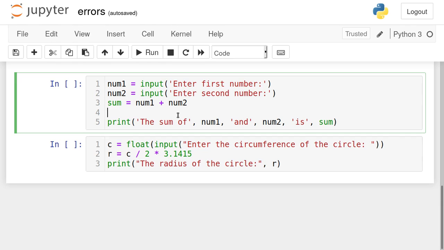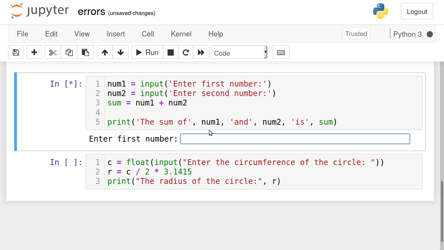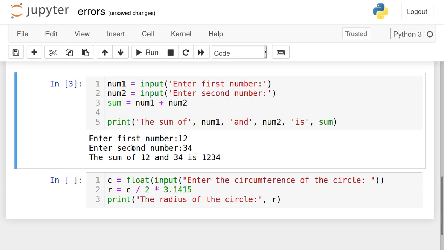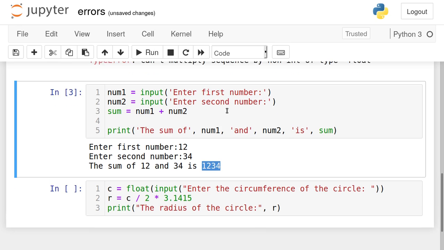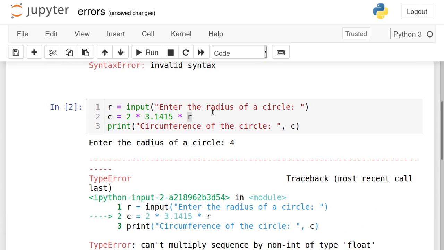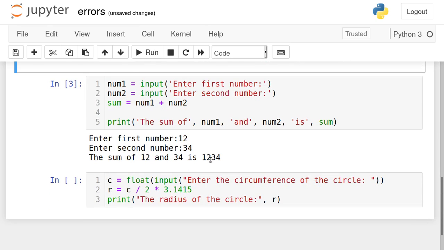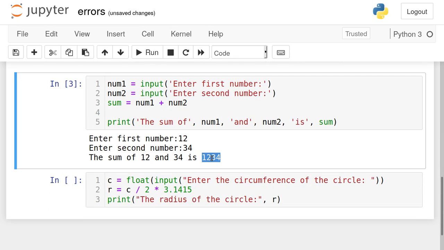So, if I execute the code, enter the first number, let us give 12, enter the second number, let us give 34. You can see the sum of 12 and 34 is 1, 2, 3, 4, which is not actually the integer summation or the numerical summation that we want to do. So, this is an error, which is of course a logical error. We are messing things up logically, but as in the case of the earlier example, it is not providing us with any error messages. It is providing us with an output, but the output is an erroneous one.